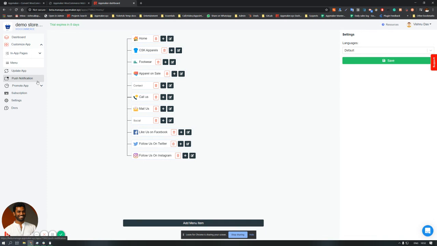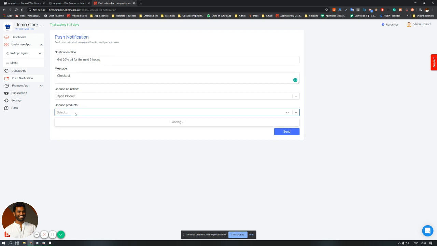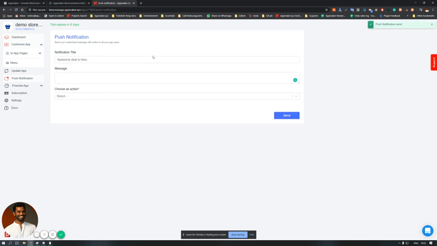The other thing the Appmaker plugin can do is send push notifications to the customers who install the app. So like you can send offers like get 20% off for the next 3 hours. Check out. So this is a sample message. So you can send this message with an action to open a product or a product category. Pressing send will send the message to both the Android and the iOS apps. They will receive this message instantly and they can click on it and it will take them to the action that you have decided.